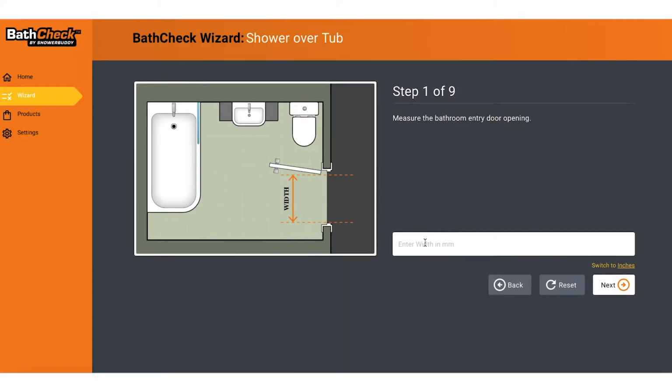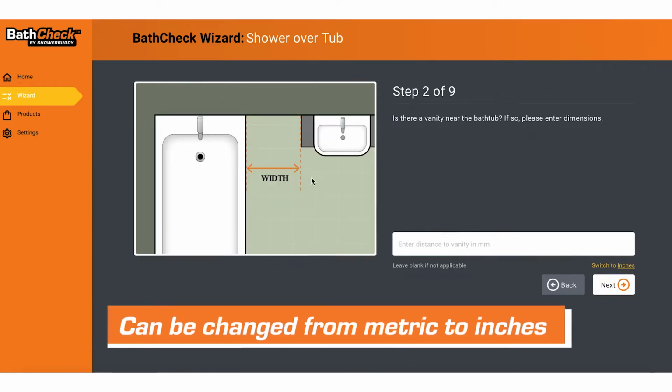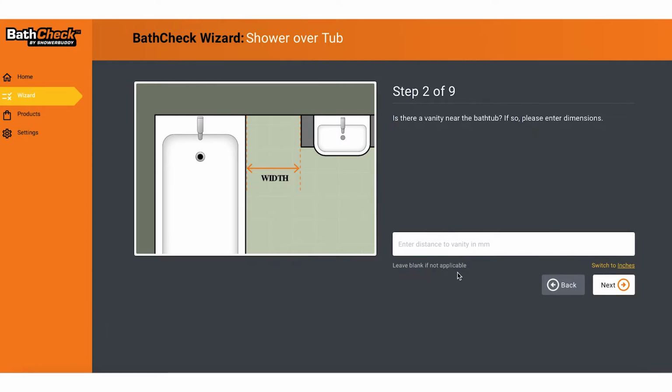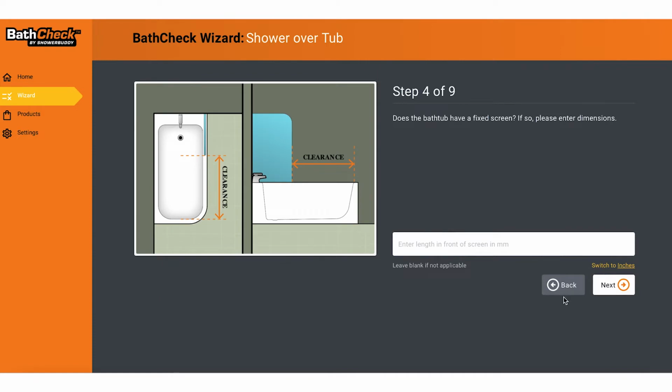So let's measure the bathroom door width in step 1 and put in the 650 millimeters. Step 2, do we have a vanity? No, we don't, so we can leave that blank and move on to the next step. Step 3, if we have a toilet there, let's measure the distance between, and we'll enter 330 millimeters and move to next step. Step 4, do we have a glass screen? No, we don't, so we'll leave it blank and move on.